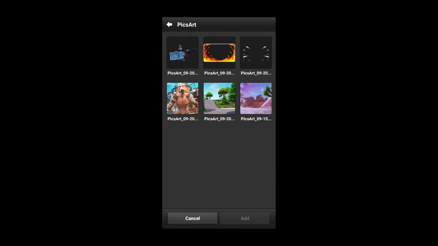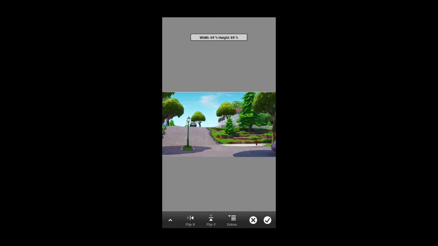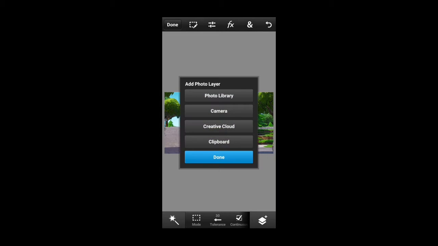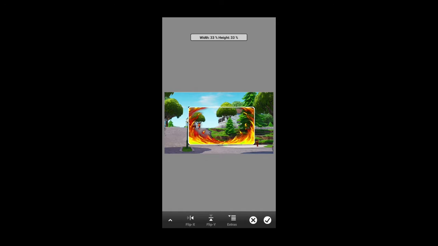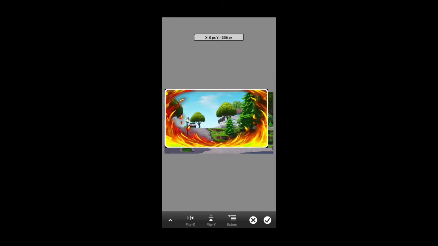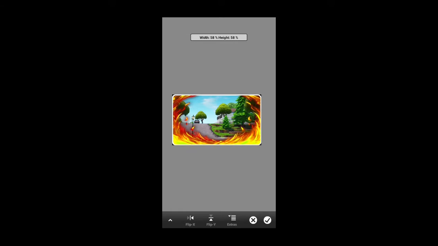And then yeah, so the Fortnite background that I got was this one over here, from Pixart, the folder. See, it's already in this folder, and then is this one, but it's a little bit smaller, so just resize it. It's that simple. Have photo layer, photo library, and then you want to add this file, the fire one. See, it's so good. Like, this is really good, but you just need to resize it in order to make it work.